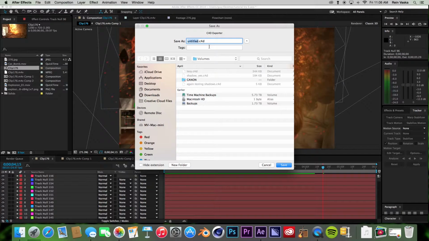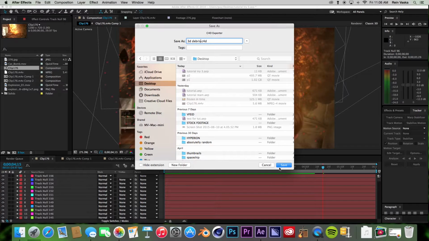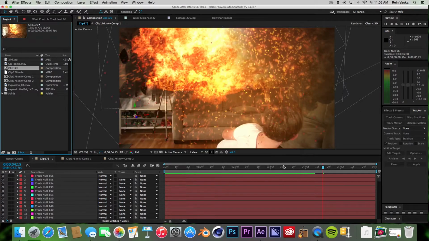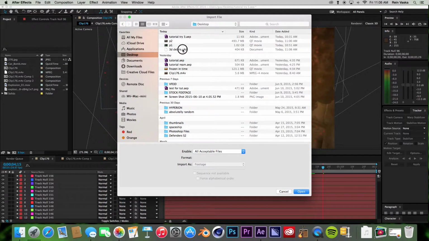We are going to call this 3D free, and I'm going to save that. It always wants to save it to volumes or something. Okay, anyway, now it's saved all those little points in 3D, and you're going to import. By the way, that was Command I to import. It should be on your desktop if that's where you put it.